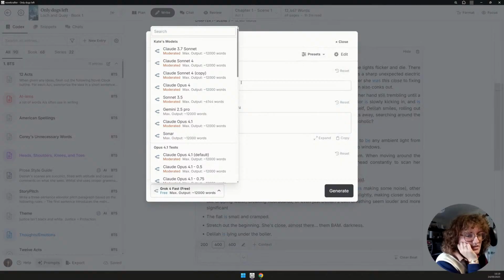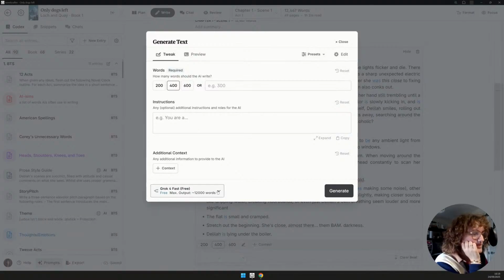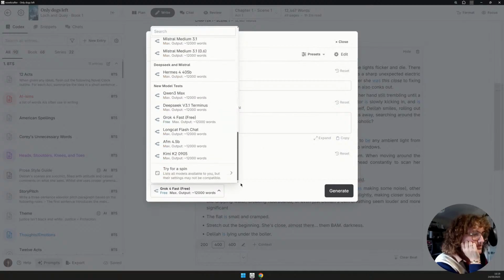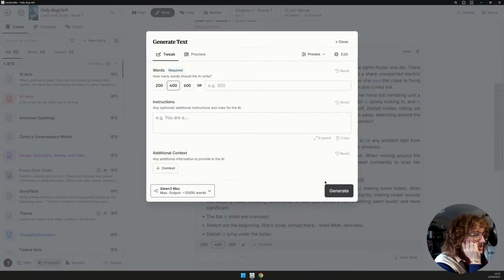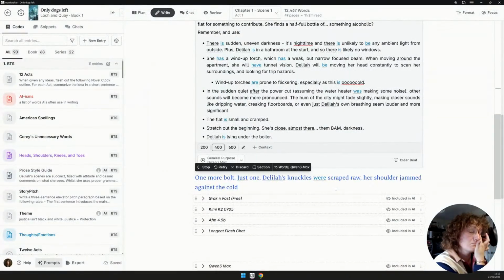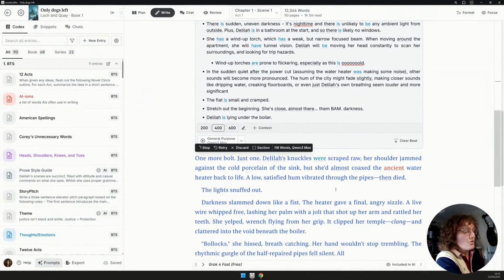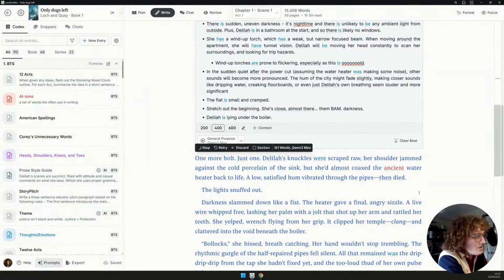Has anyone found anything consistently better than Claude 3.5 or 3.7 for action thriller fiction? For any of our viewers, have you found anything better than Claude 3.5 or 3.7? Especially now 3.5 is going bye bye. Oh, okay. This is already looking more promising. Okay. Just one more.